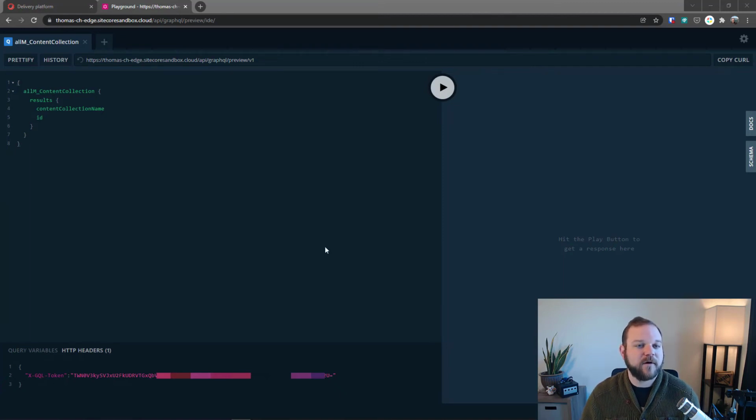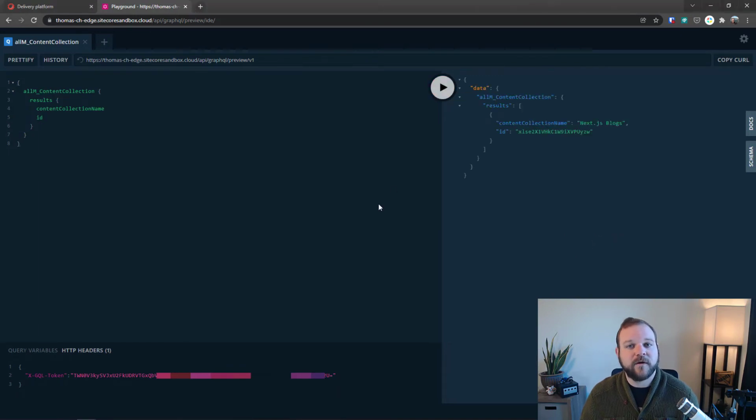So I have a pretty simple query right now. I'll click play and we'll see what data comes back. Cool. So this query brings back my content collections, showing the name of the content collection as well as the ID of the content collection itself. But how would we know that? How would we know that that's what this is going to return?